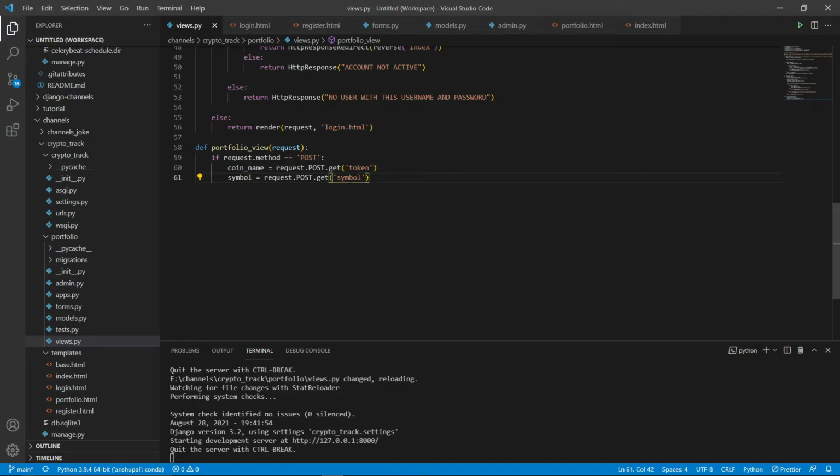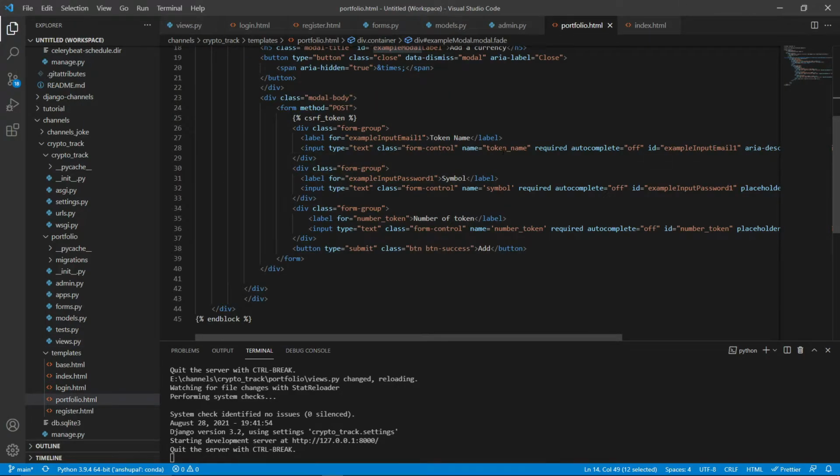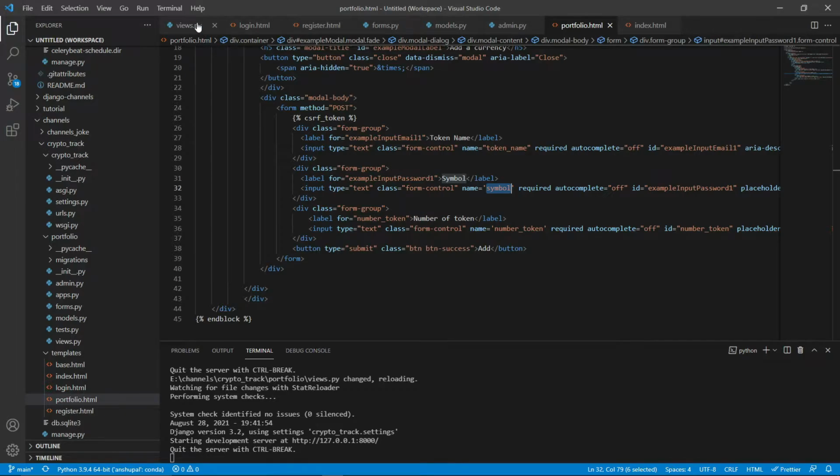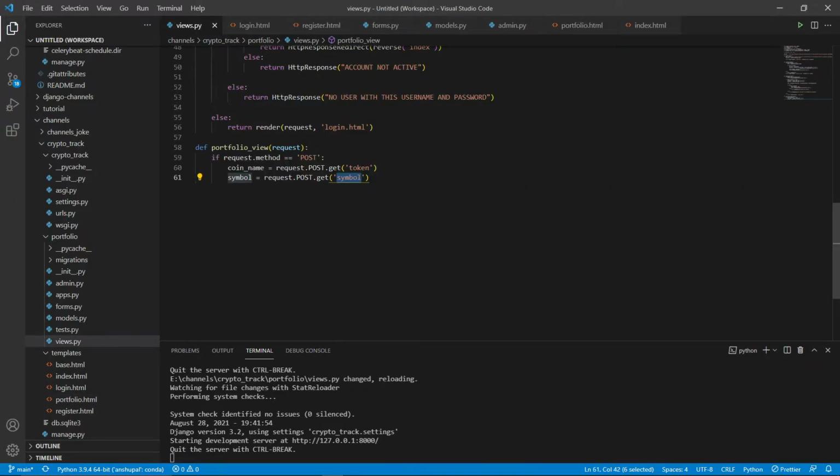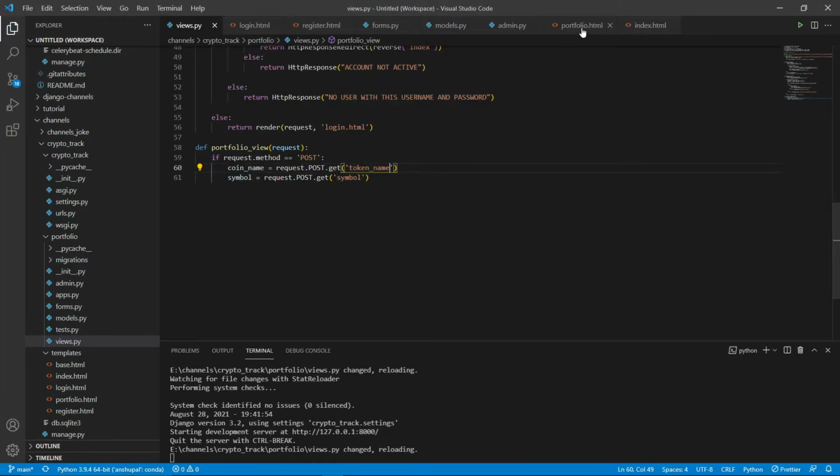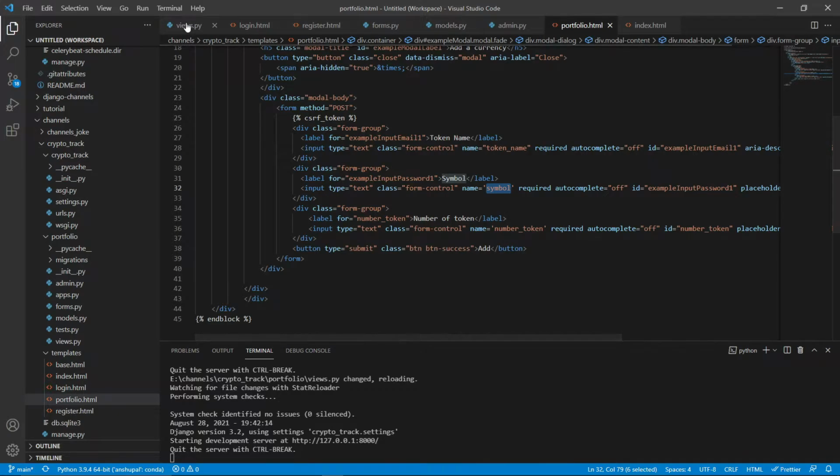And the name that I'm using here, this token and the symbol, this should be exactly same as I have given here. Token name, name, symbol, and that's what I am using in the views actually, as you can see. So it's token name. Yeah, this is the error. So this should be token name.